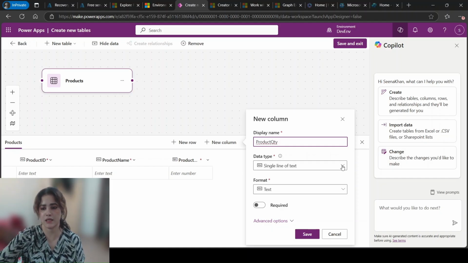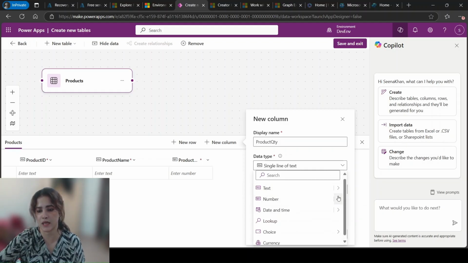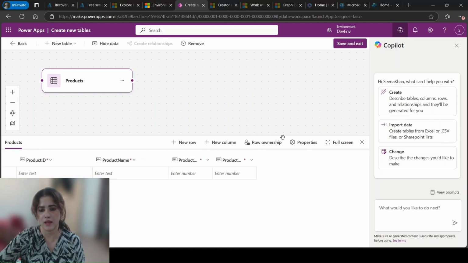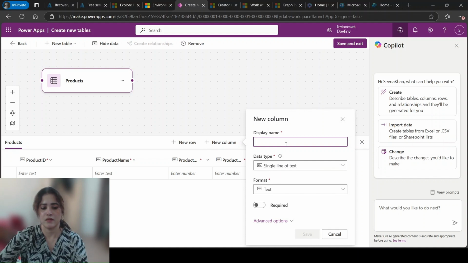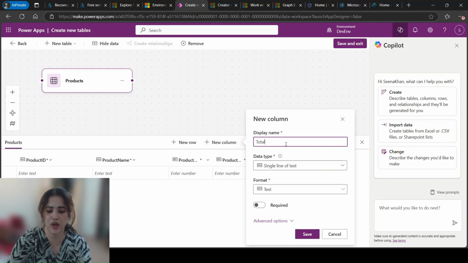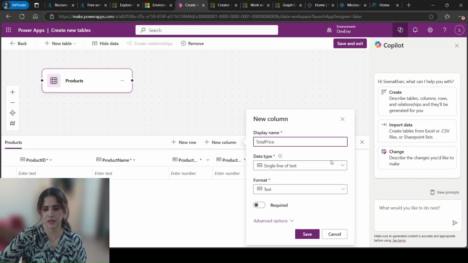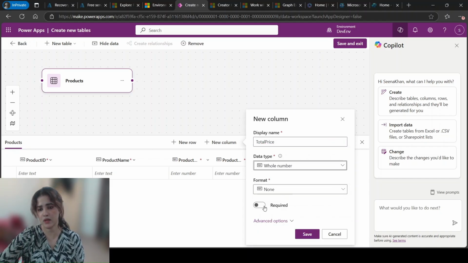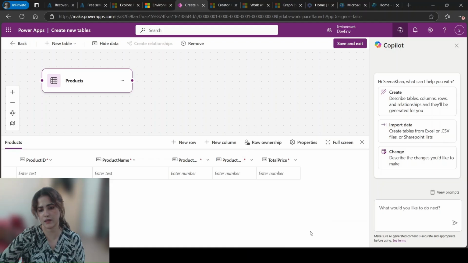Now quantity, product quantity, and here I'm also making it a whole number and required. Then the total price of this product. Total price I'm making a number, whole number, and this is also required.